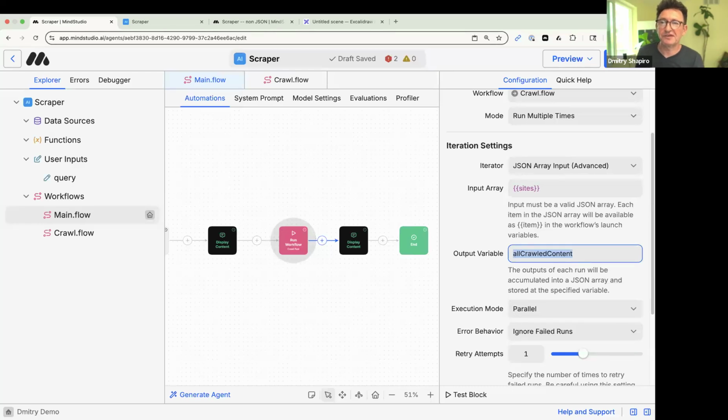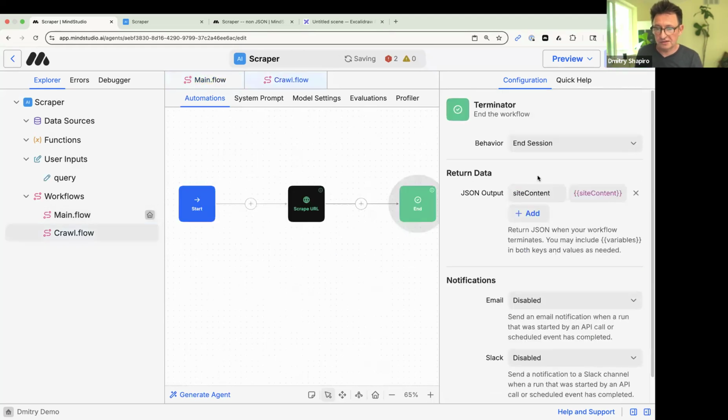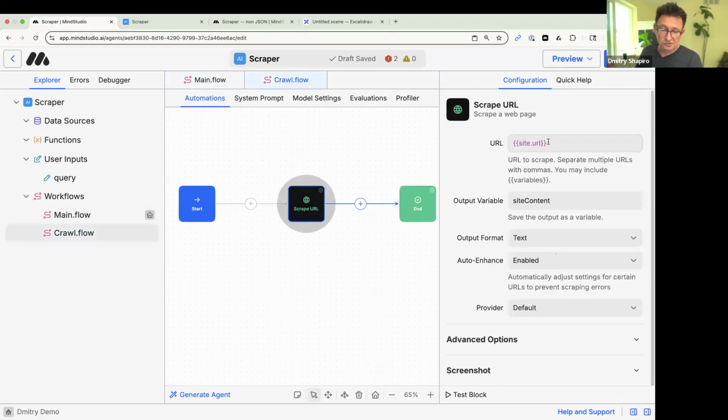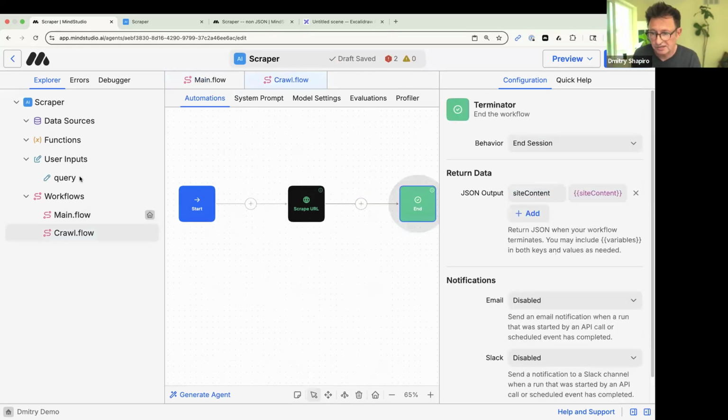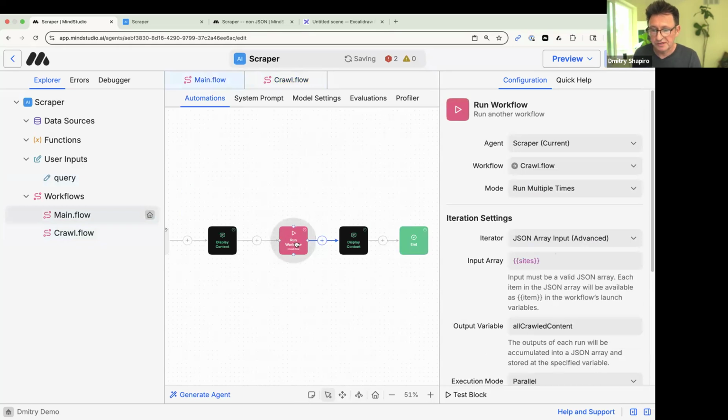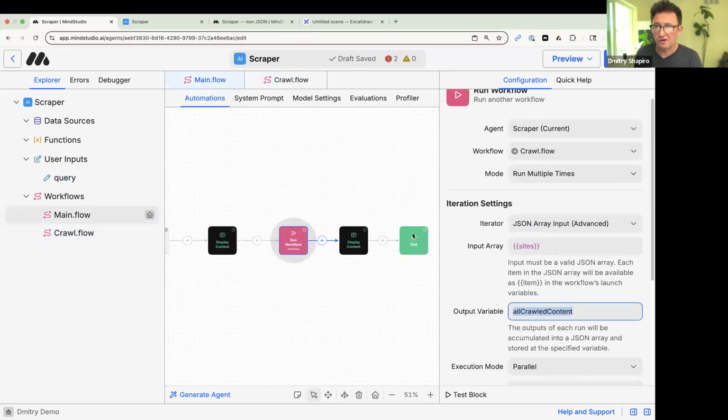I see some people saying URLs. Remember, they're not URLs. What's inside of all crawled content is the content, not the URL. The URL is used to crawl the website, to get the site content, and that site content gets returned up here and accumulated in this variable, all crawled content. So after the second loop completes, inside this variable is the site content from the first page that we crawled.